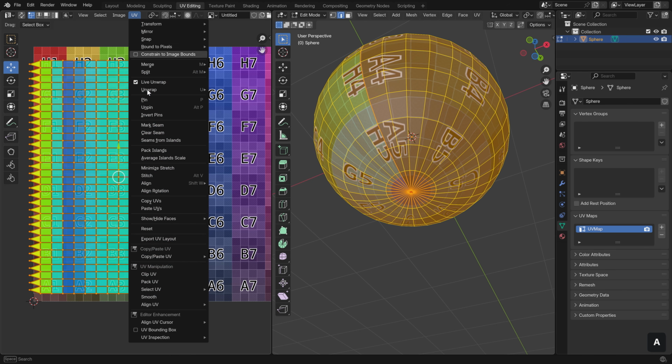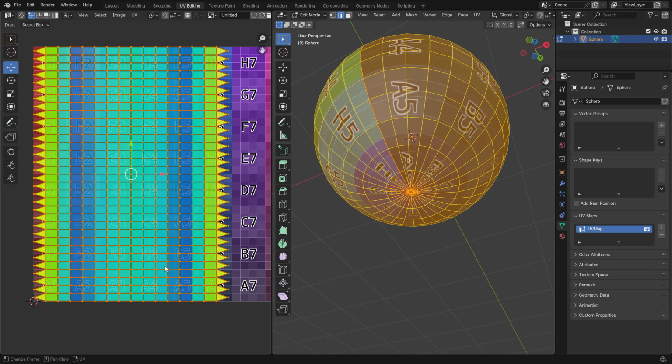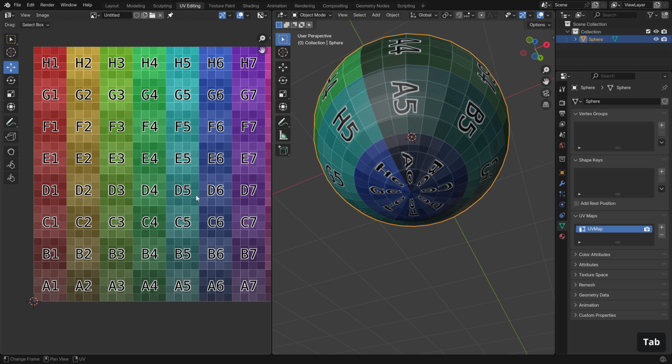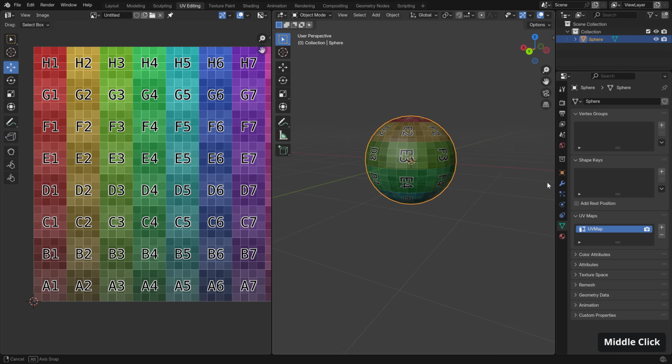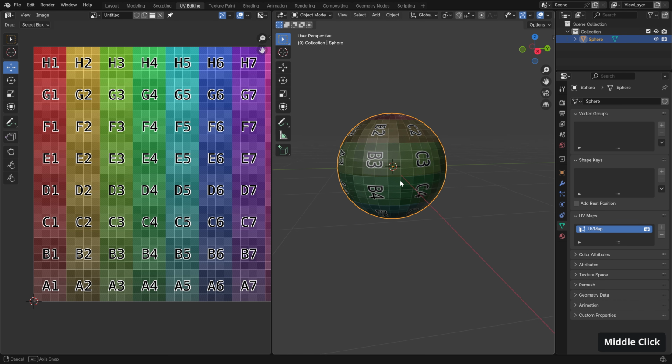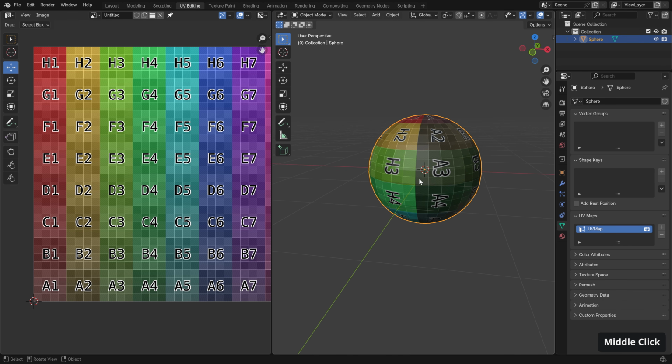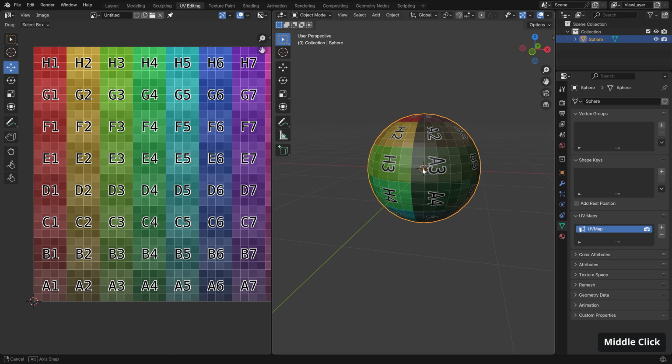Let's go to UV here. Let's go Pack Islands, Pack. And there you go. We've now packed our UV islands. As you can see, we get a nice clean result even on these poles here. So just using these simple techniques, we can get really clean results really fast and really efficiently. So I'm pretty happy with this as a result for this UV sphere.